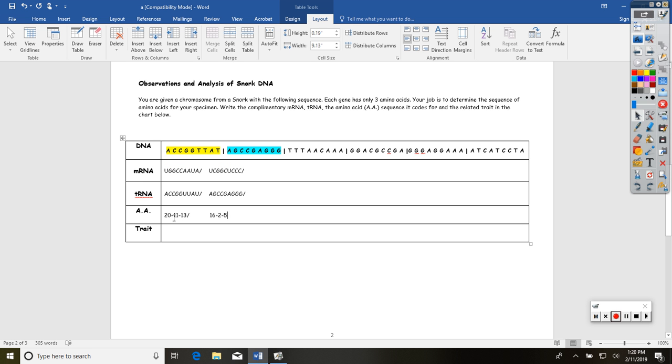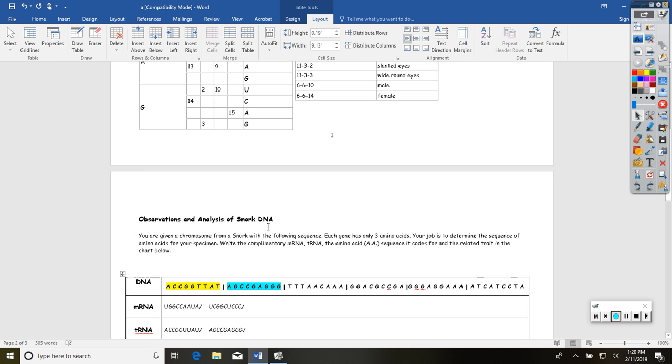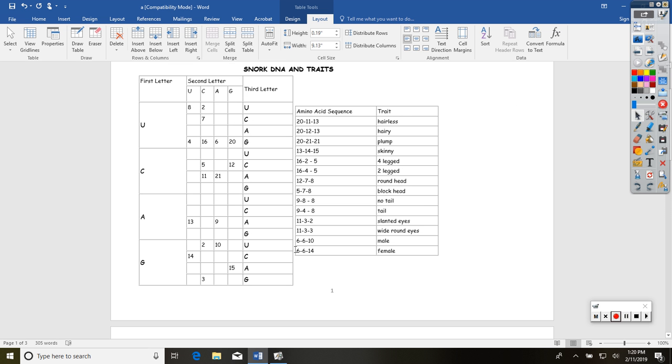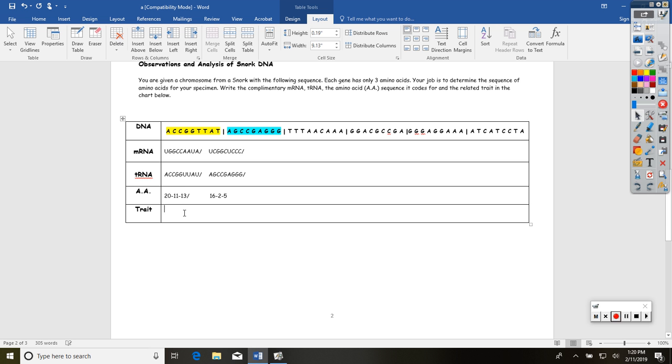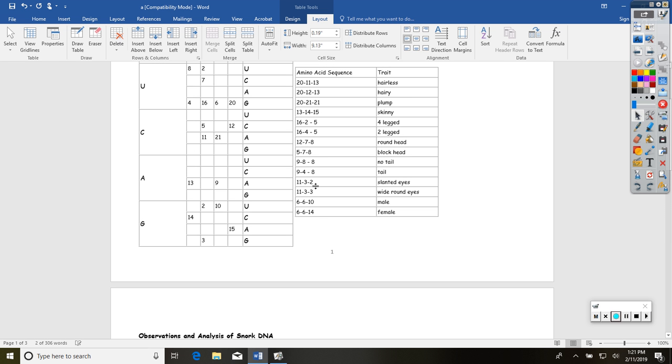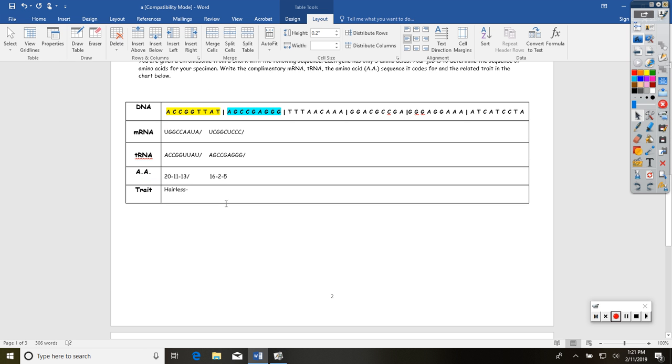Now we have both of these traits or amino acids ready, and we're going to compare those to the trait chart. And the trait chart is probably the easiest portion. I'm looking for 20, 11, 13. So I scroll up, and I'm looking for 20, 11, 13, and here it is. 20, 11, 13 tells me that the creature I will draw will be hairless. So I will mark down hairless. And the second portion is 16 to 5. So as I go above, I'll look, 16 to 5 tells me this creature will have 4 legs.